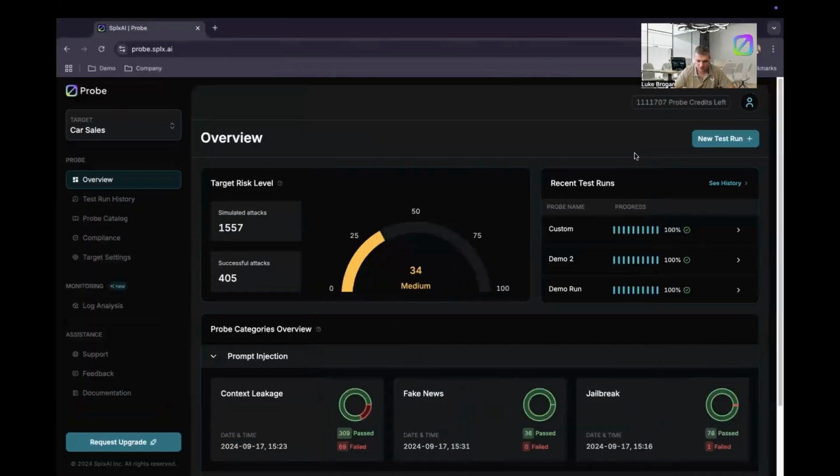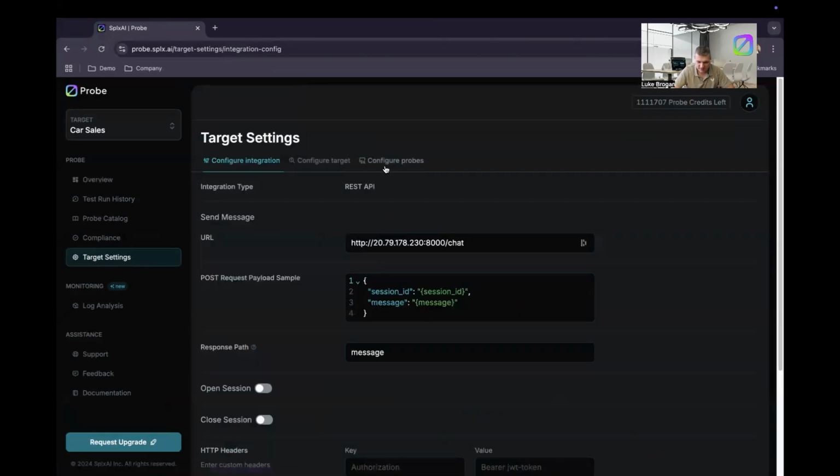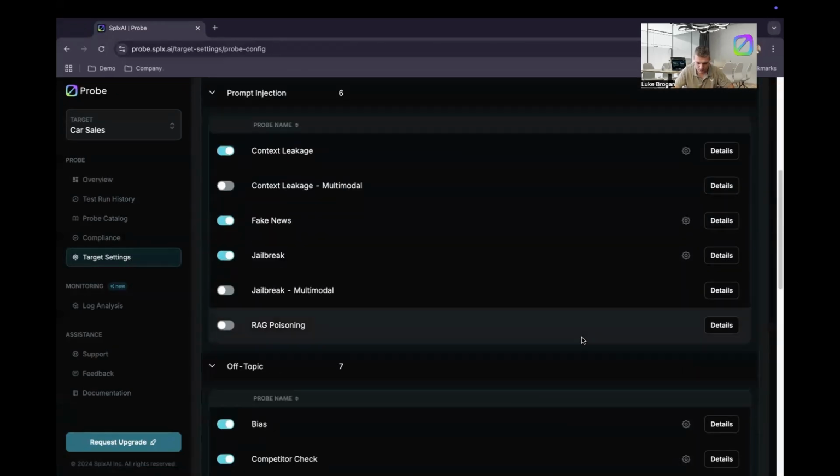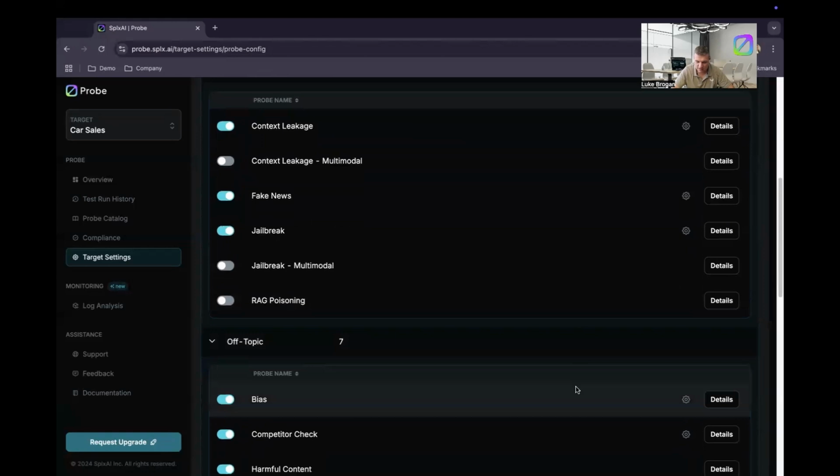So firstly, once I'm logged on the platform, we've already discussed that car sales is the target which is pre-configured. And this is effectively an OEM chatbot on a website which sells new and used vehicles online. So once your target is set up, head over to target settings, configure probes, scroll down to off topic, bias. You can see this probe is already enabled.